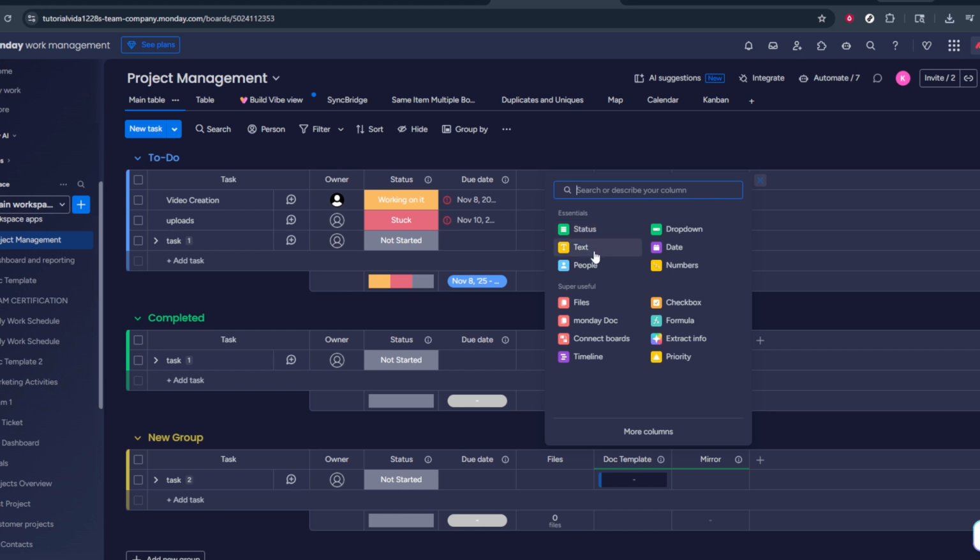When you do, you'll see a menu open up with different column options. This menu might include things like status, text, numbers, dates, and more. What you're looking for here is the section usually labeled Essentials. These are the most commonly used field types that form the core of most boards. Now, select Essentials from that menu.